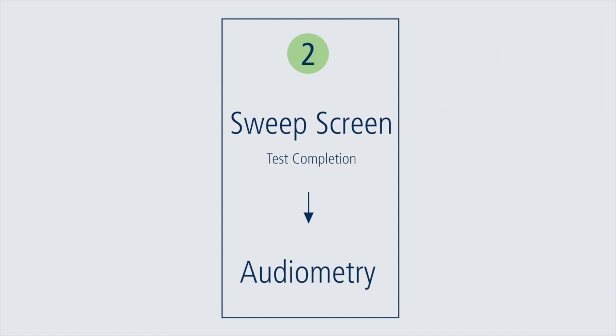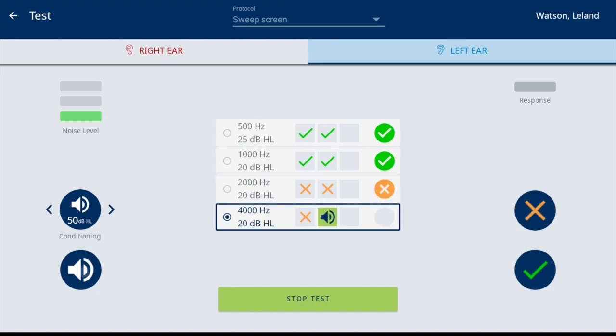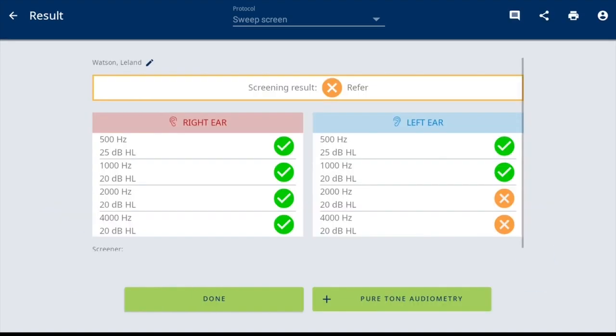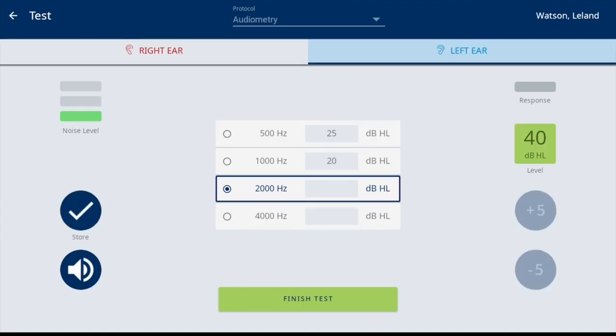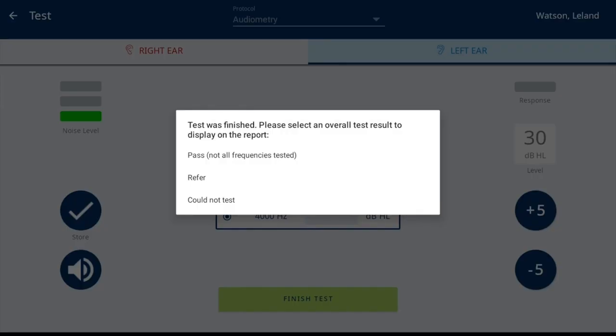The first option is to start with a screening protocol and collect all results for both ears. At the completion, when a refer or could not test is identified within the results screen, an Add Pure Tone Audiometry button is displayed. By selecting this, you will return to the test screen with an audiometry protocol selected. The first frequency with a refer value will be selected for continued testing. Perform threshold measurements for any frequencies requiring additional hearing level verification. When finished, select Finish Test to move to the results screen.